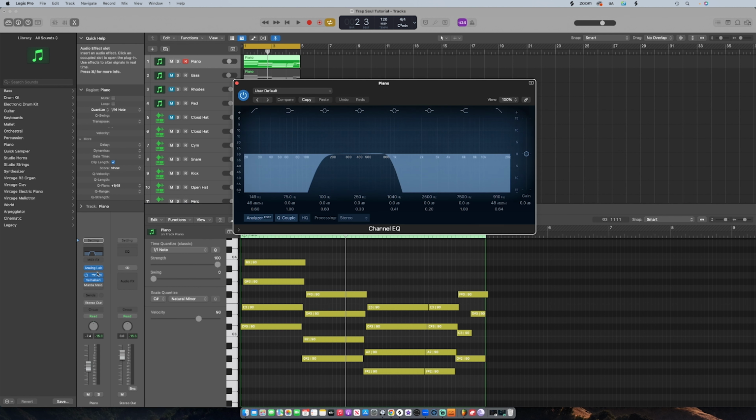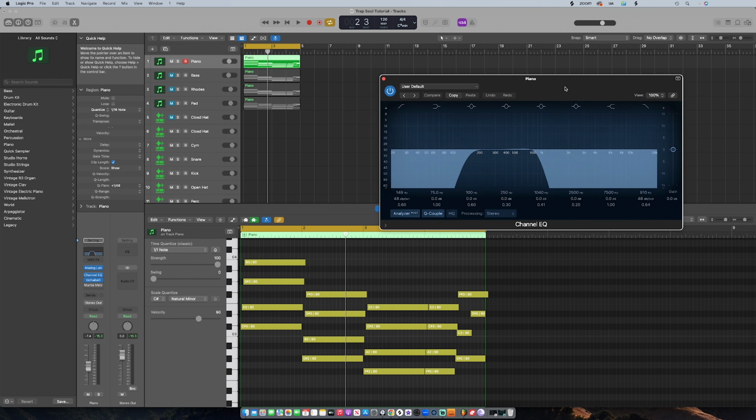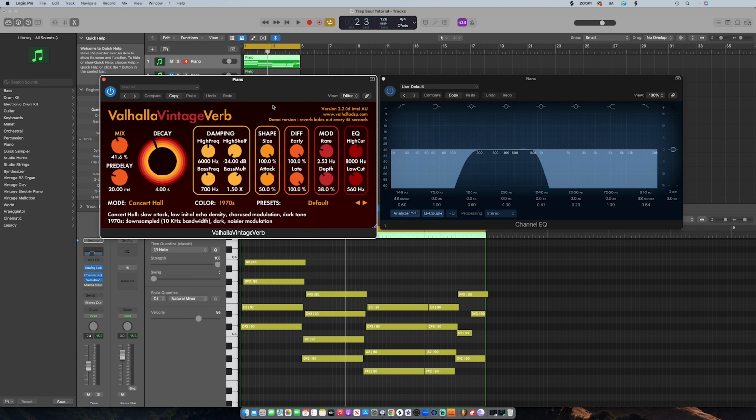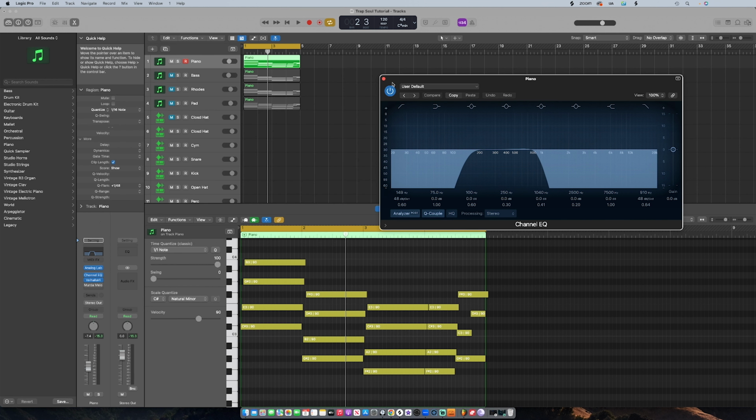So this is the processing that I have. I have Logic's channel EQ, just cutting out some of the lows and the highs. And then I have the Valhalla reverb. I believe this reverb is free. I think it's still free. And I just lowered the mix and brought up some of the low cut. And then that's what we have.